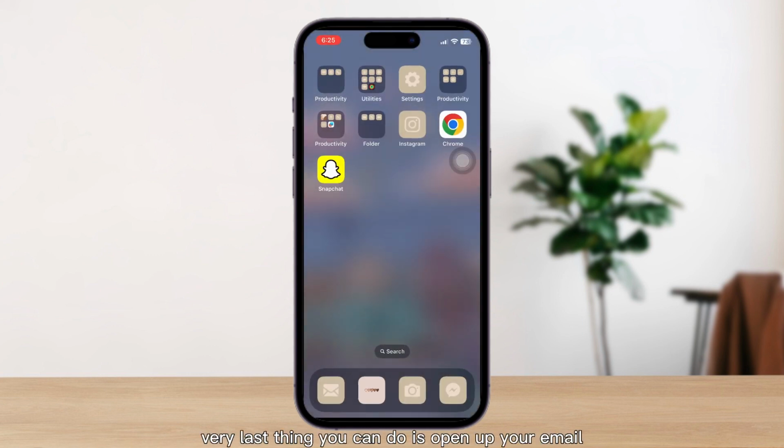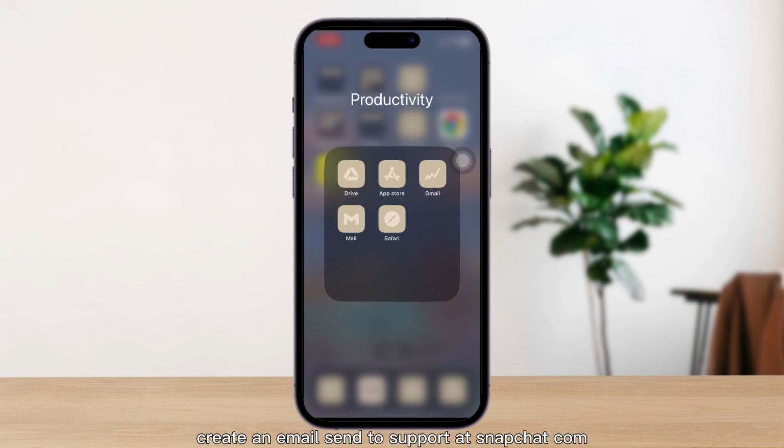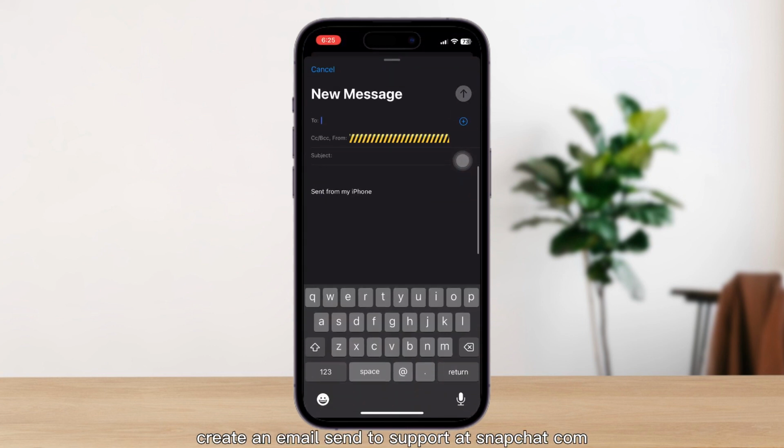The very last thing you can do is open up your email, create an email, send it to support@snapchat.com, and put account login into the subject line. And here, type in a lengthy email that explains what you've done to try to log in to your account.